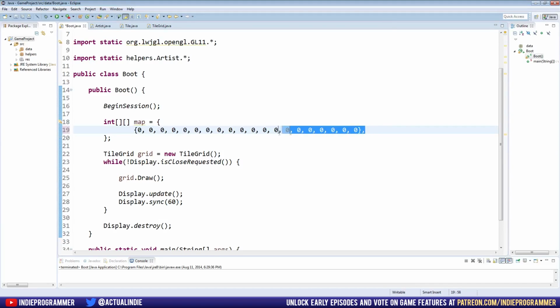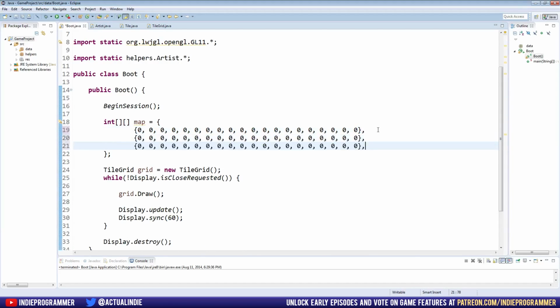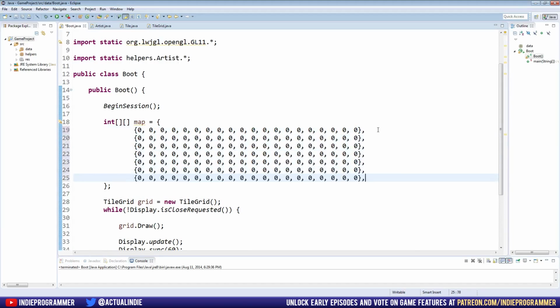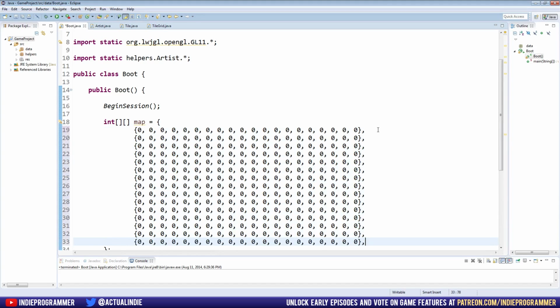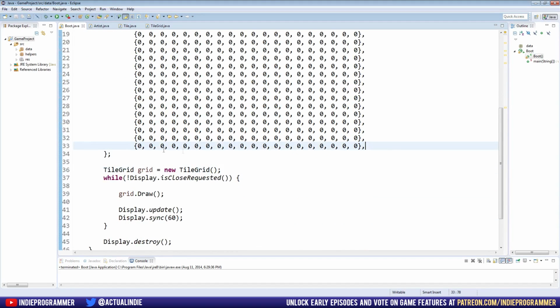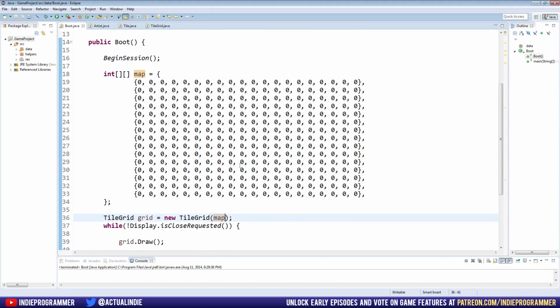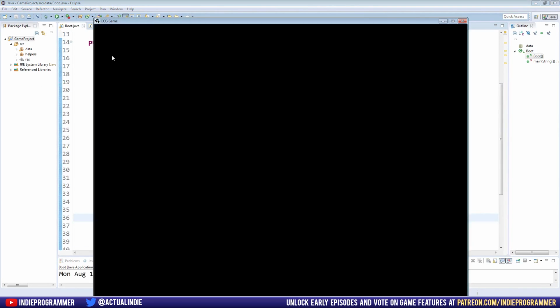And once you have your 20 zeros right there, you can copy this line, and we're going to paste it 15 times. So 1, 2, 3, 4, 5, 6, 7, 8, 9, 10, 11, 12, 13, 14, 15. And now where we make our tile grid, right below there, we had the default constructor with no arguments. This time we're going to pass in map, and we're going to see if it works the first time or if it's totally broken. So let's try it.